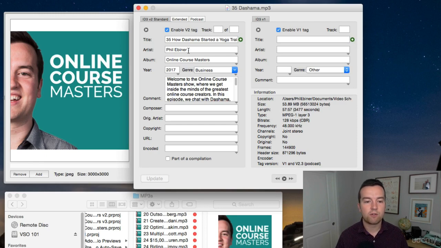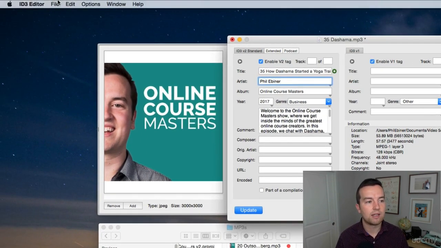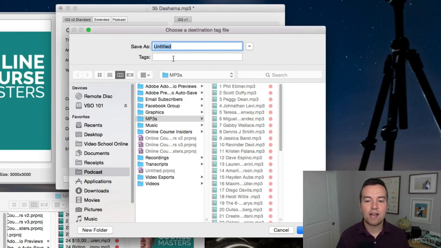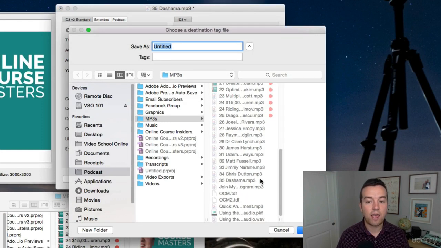Once you've added all this information, you can click the update button, and that will save it to the file. You could also save this as a template using ID3 editor. So if I go up to File, Save Tag Data, I can actually save this as a template. And I already have that down here as ocm.tdf.